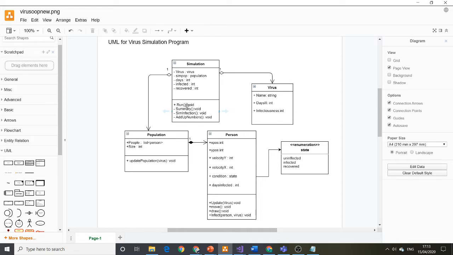We need a run method that simply goes through day by day, updating the situation until we have nobody left infected. Summary, this is output. This is the summary information that's output after the simulation is finished. The sim infection, that checks every day who's potentially infecting who, and just a routine to add up the numbers of people infected and recovered every day. Okay, so this is the simulation class.